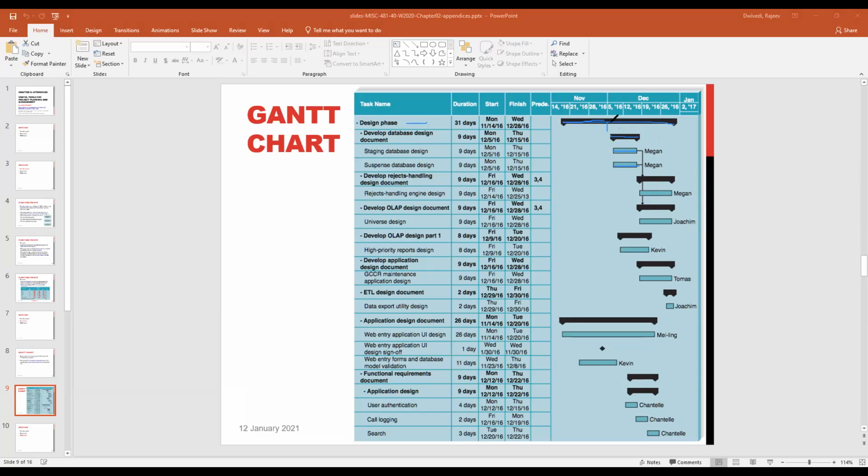And there are multiple parallel activities. Who is responsible for the staging database design? Megan is the one, and for this also Megan. For this, high priority report design, 8 days, this will be performed during this time, and Kevin will be responsible. So this is a perfect tool for project management. I don't know whether you have used it or not, but if you have not, it is very useful, and in future you will need it. So this representation is called a Gantt chart.